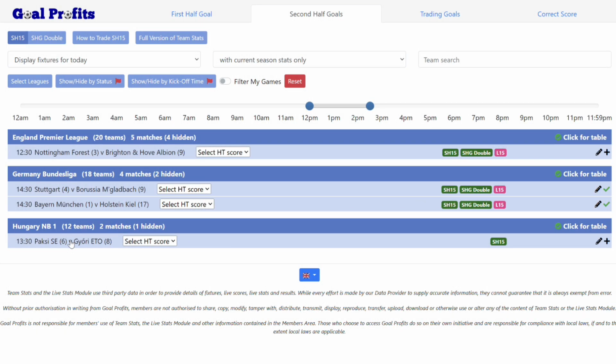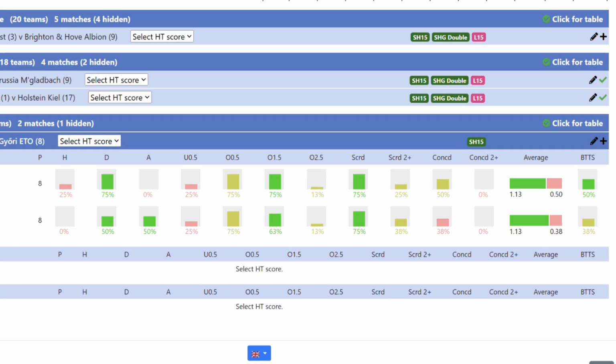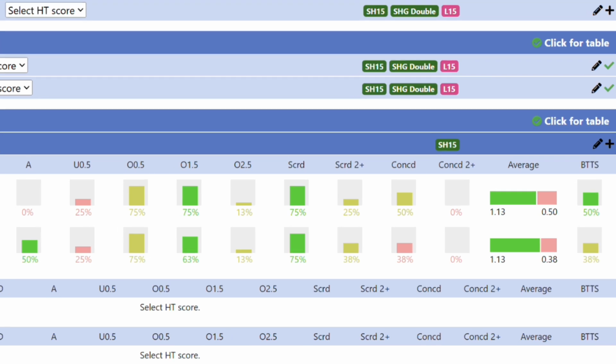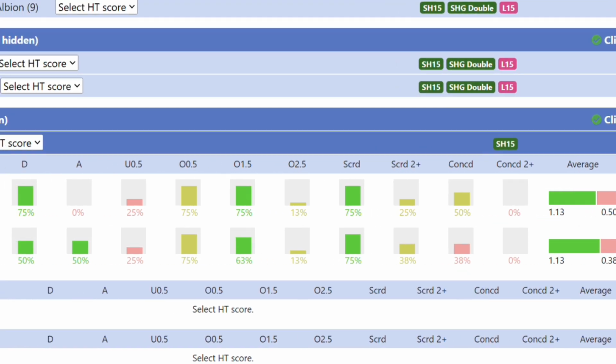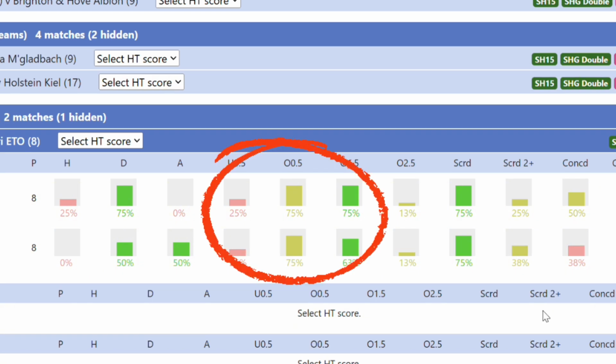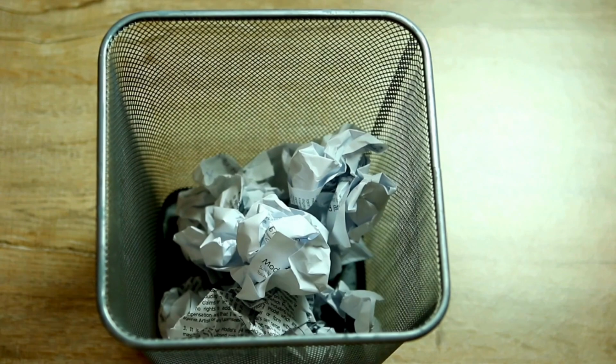So finally, we've got this Hungarian game. I can see straight away that the stats don't look as promising here. The conceded stat is low for both teams. Even the over 0.5 goal stat is amber for both sides. So I'm just going to leave this game out.